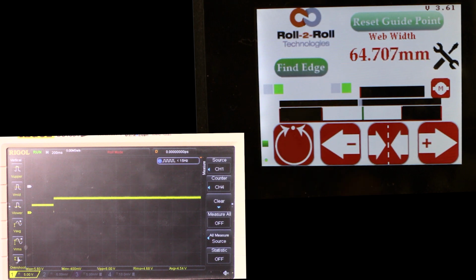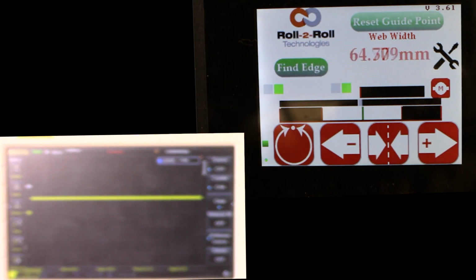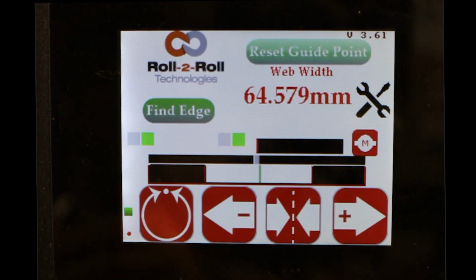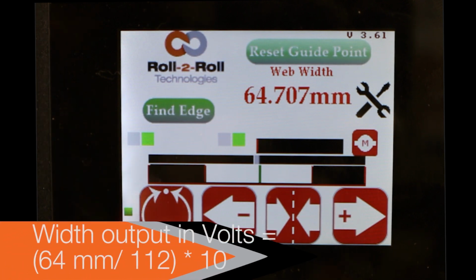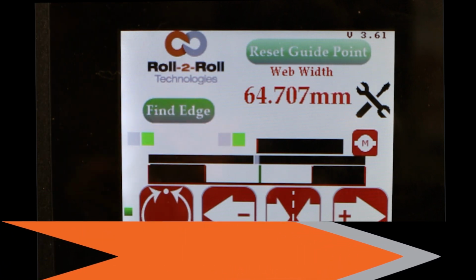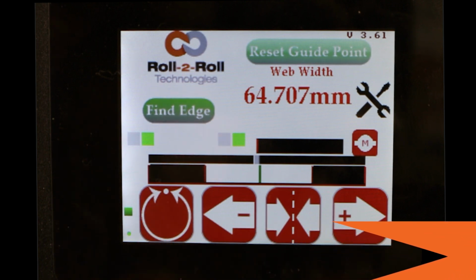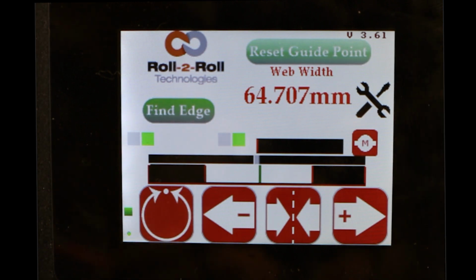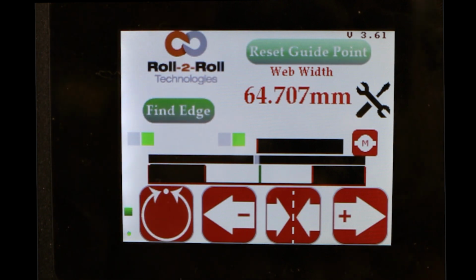This value is 64 millimeters, and there is an analog output corresponding to that 64 millimeters, and that one is approximately 5.1 volts. And the way in which we compute that is, in our case, we are using a 112 millimeter sensor, and the width measurement is 64 millimeters. So you take 64 and divide it by 112 and then multiply it by 10, and that's the voltage output that we get. So if we have a wider sensor, then the voltage output is going to be proportional to the width of the web with respect to the range of the sensor.